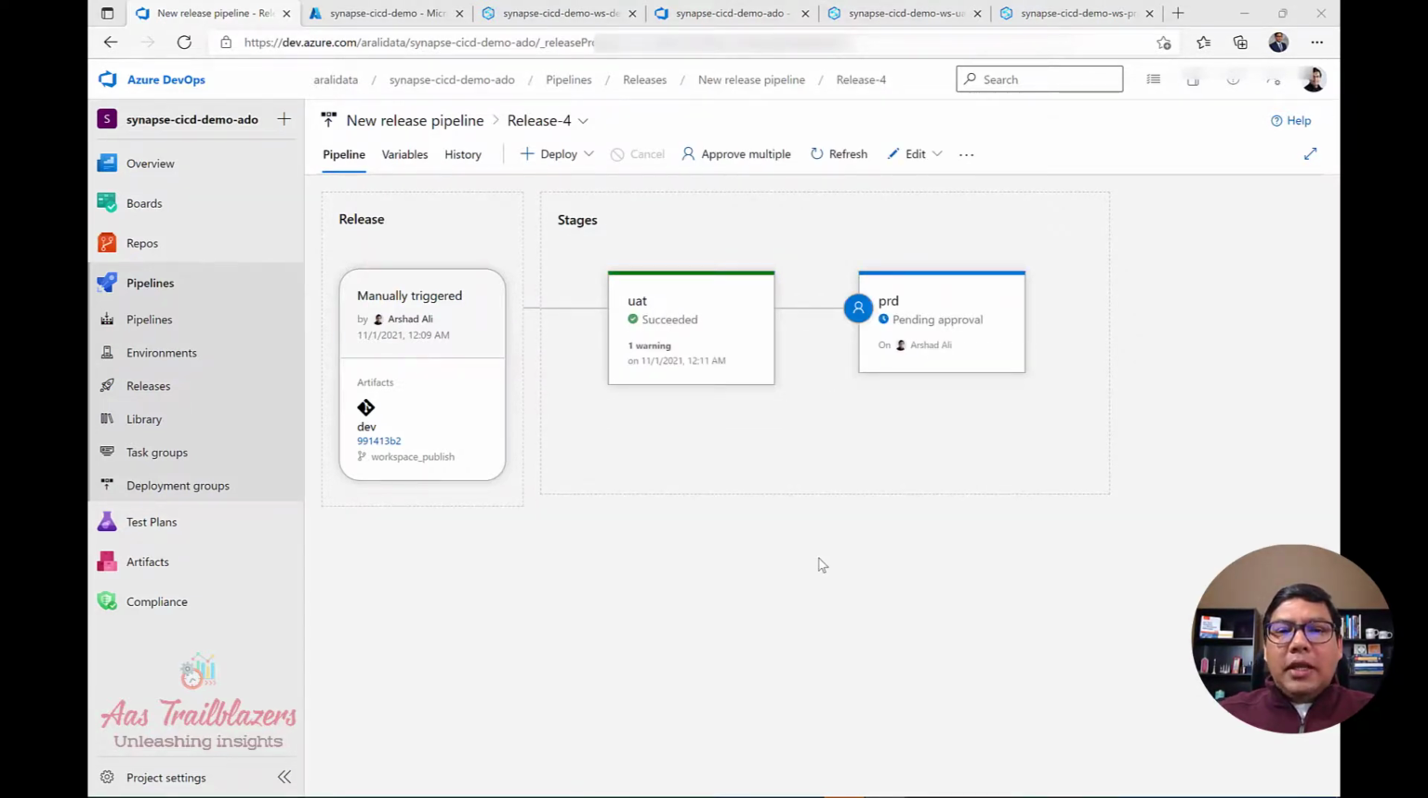Now, as you can see, deployment to the UAT environment has successfully completed, and deployment to the production environment is pending for approval. At this time, I can go ahead and approve this request once we have verified that all the test cases have passed successfully and it's safe to do the deployment in the production environment. So this is where I can approve it and start the deployment into the production environment.